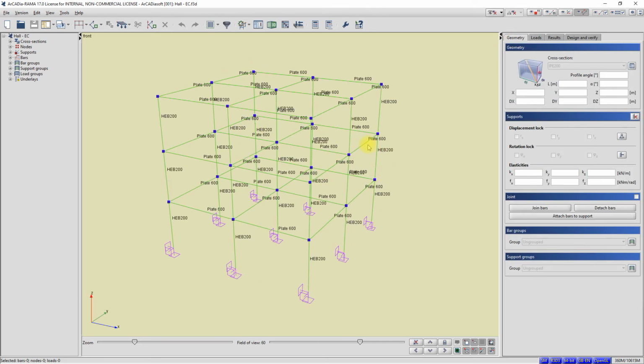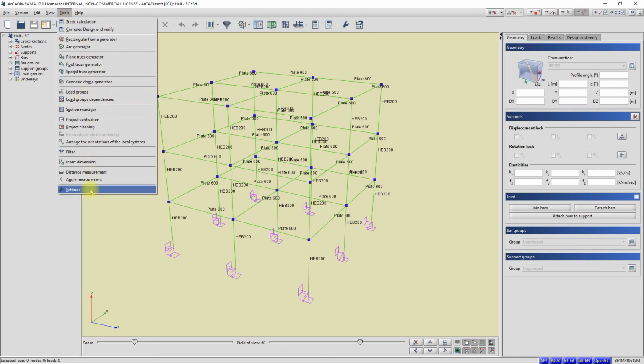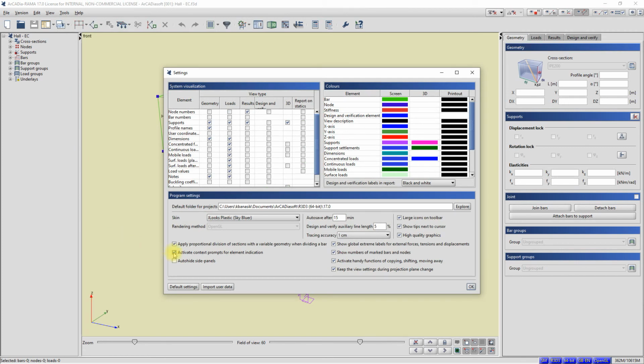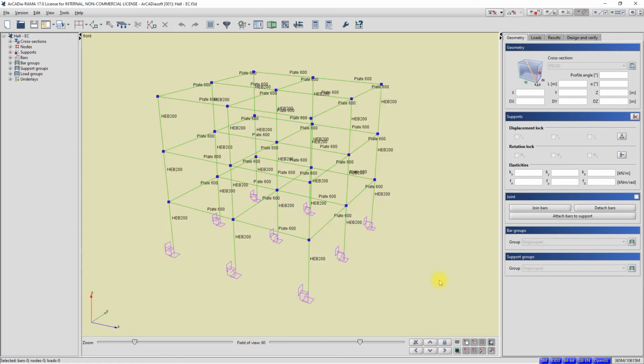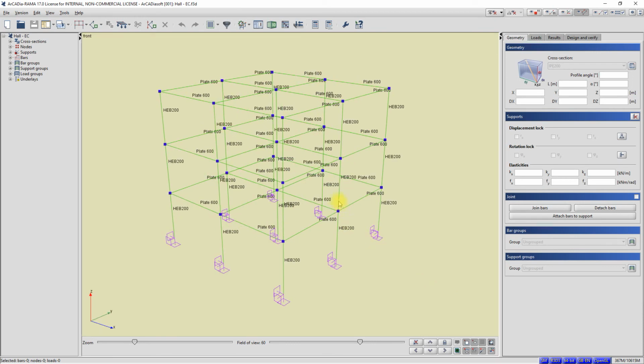I'll go back to the settings and turn off the prompts. I uncheck the Activate Context Prompts for the Element Indication option. I close the Settings window. I move the mouse cursor over the object. Prompts do not appear.